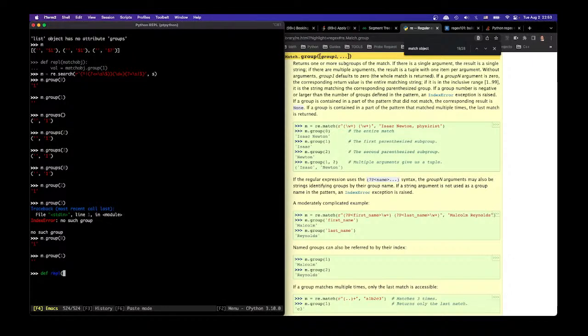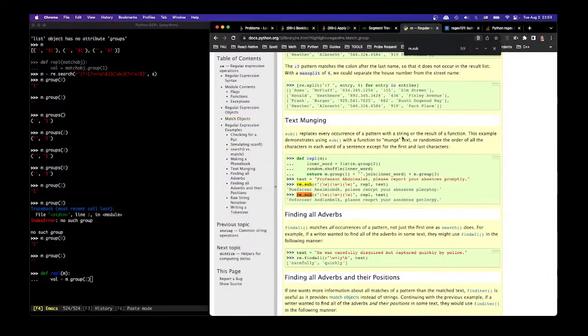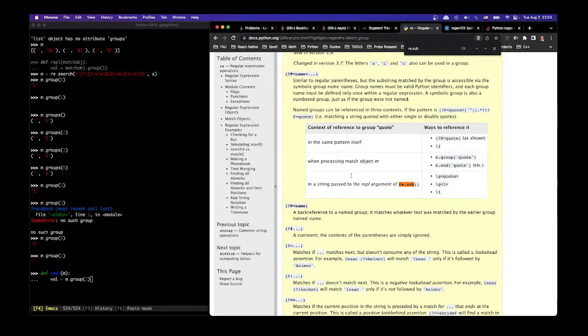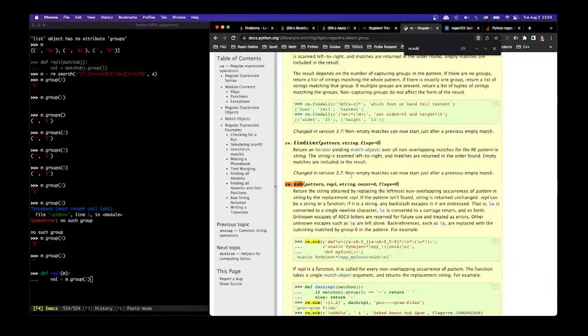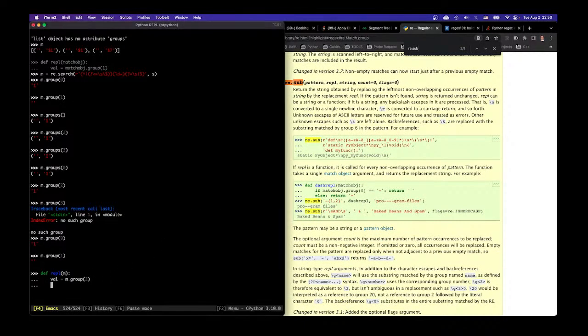REPL, match object. val equal to m dot group 2, and then what? Return a value. Okay, so this is the value. Actually, we can just, is that integer or it's float, and return.